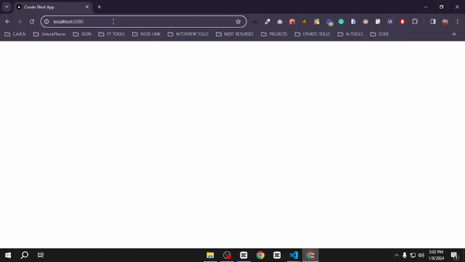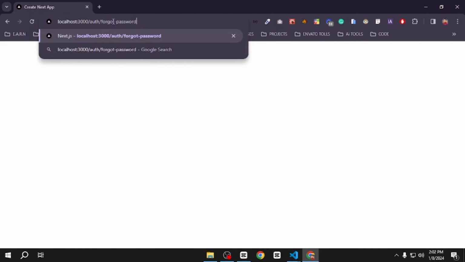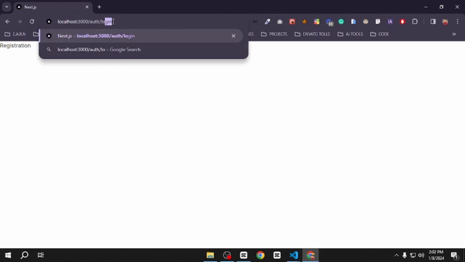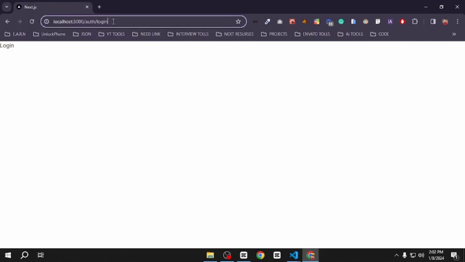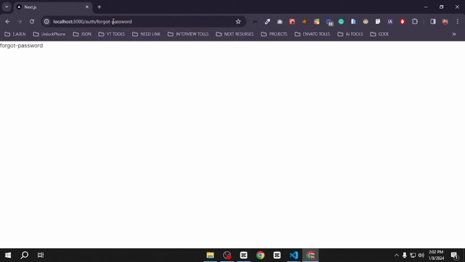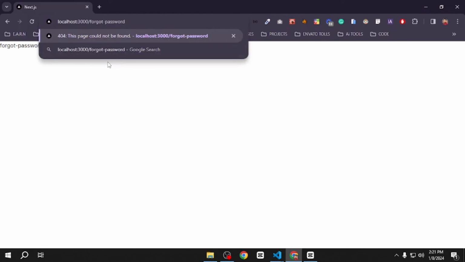If I want to get it in the browser, I can get /auth/registration, /auth/login, /auth/forgot-password. But it is not good for analytics and marketing. Now I need to remove the auth from the address bar.